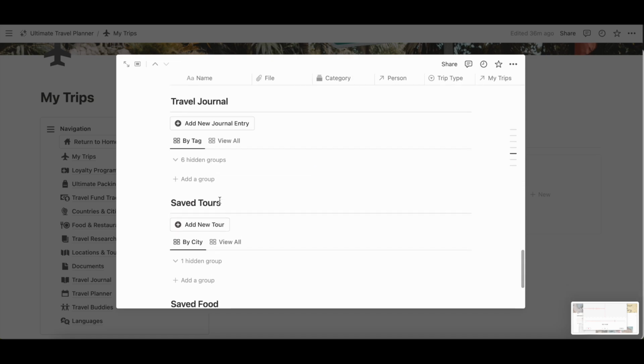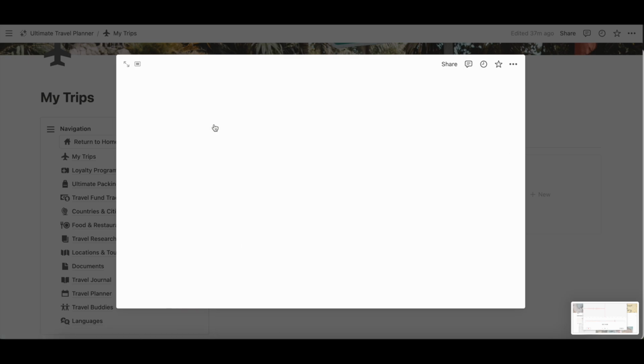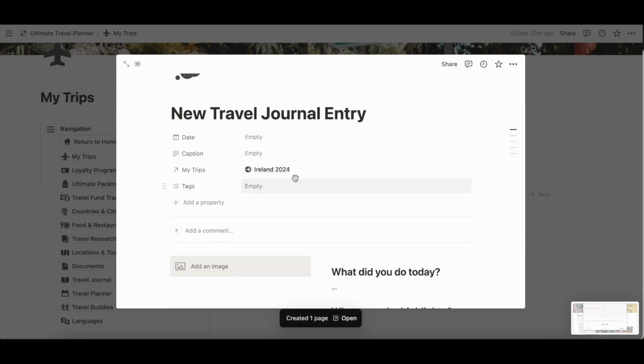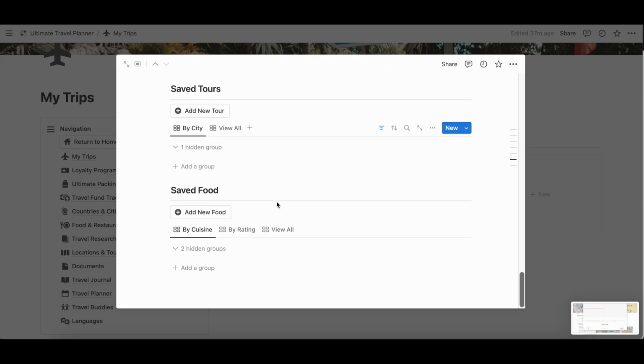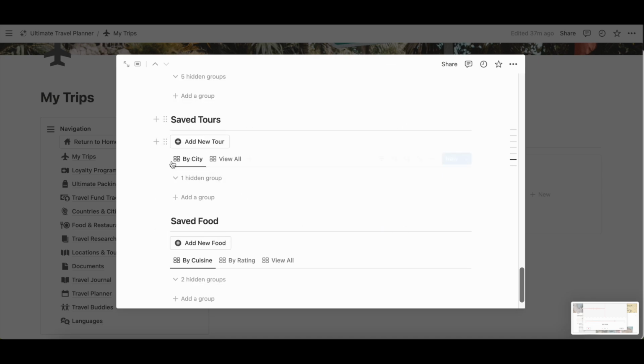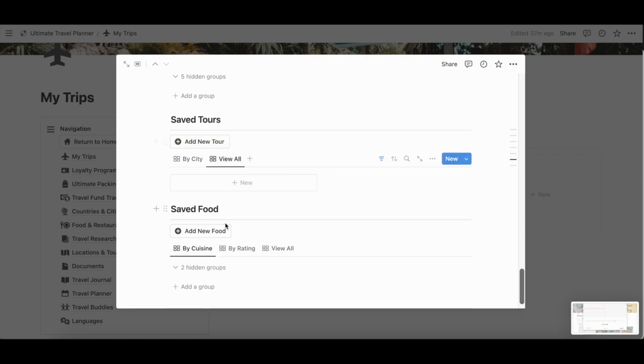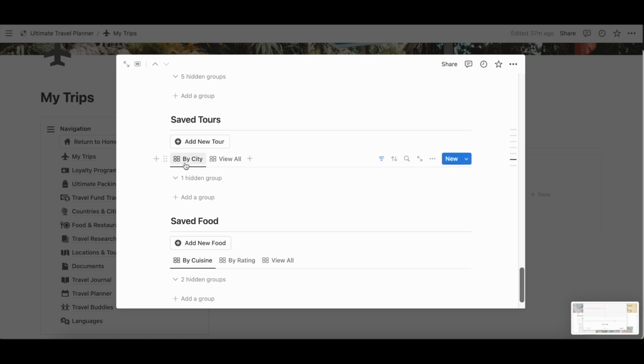You've come down to travel journal. This is where you can also add travel journal entries directly for this trip. If you do click on add new journal entry, you'll see that it will autofill with the trip that you are editing it for. If you come down as well, you'll have saved tours and saved food. Any tours that you may have, you can go ahead and click add new tour. Then you will be able to see which ones you've added, as well as view all, and that will show everything that you've added for the entire trip, not just specific cities.